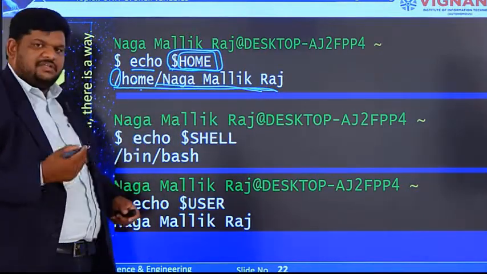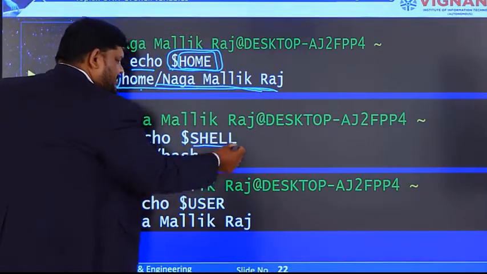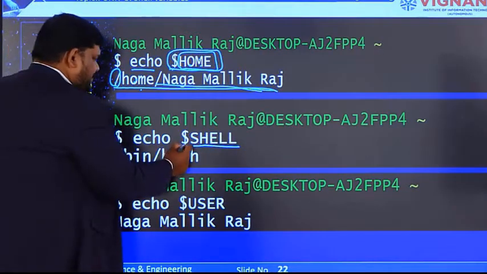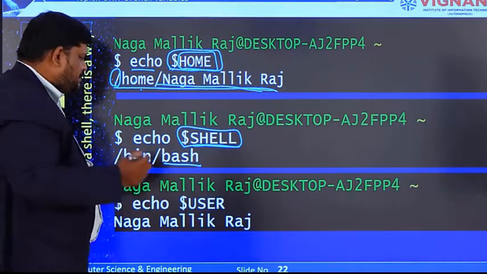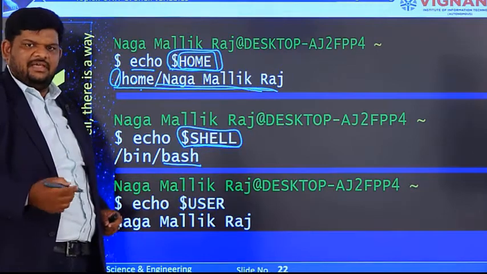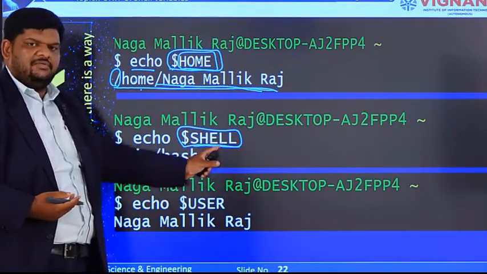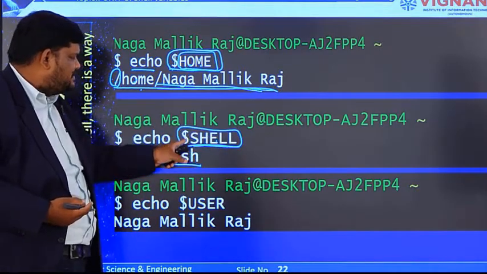Next, if you want to check the shell, I want to know the details of the shell. For that, the environmental variable is SHELL in uppercase letters. So echo space $SHELL. The answer is bash shell. If it is the C shell, the answer is csh, like that. If it is the Korn shell, ksh. So if you want to know which shell we are using, then we will use this environmental variable SHELL. To access the value present in this environmental variable, we will use this $.